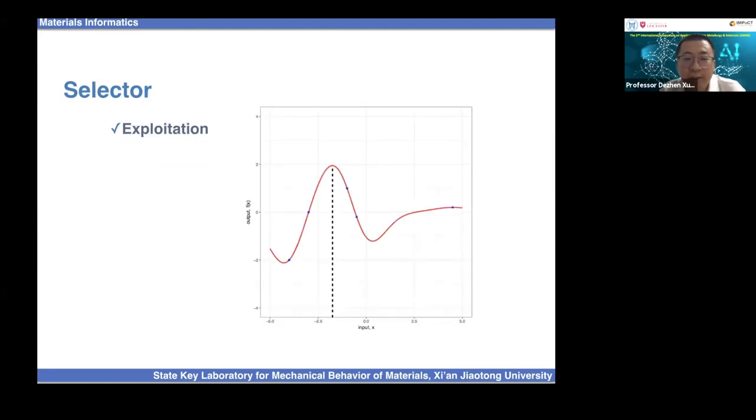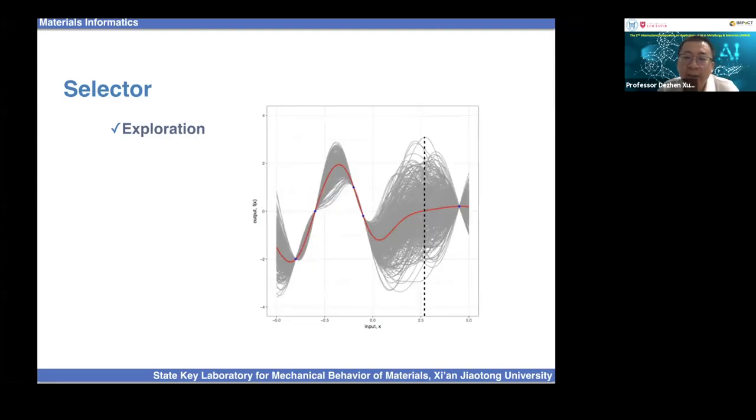So exploitation is where we are going to believe the machine learning model or the statistical model. So look at the picture. The blue points are the experimental data, the real data. And then we build a machine learning model to give predictions for the rest of the points. The red line is the machine learning model. So exploitation means that we believe in the model. We think the model is 100% correct. So if we think the model is correct, then we believe it. We will choose the one with the highest predicted value to do the experiment. That's exploitation. And that's the one extreme end.